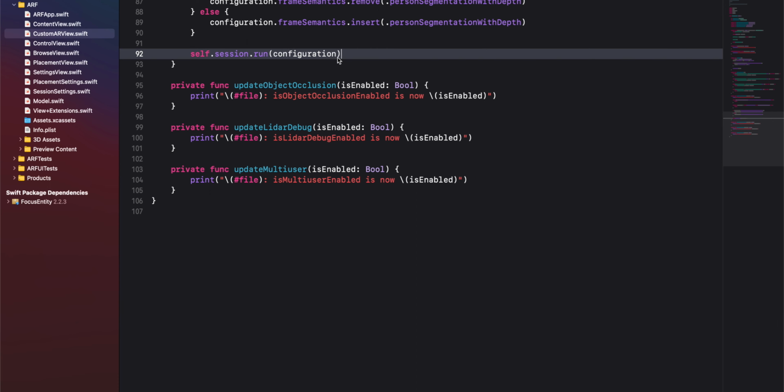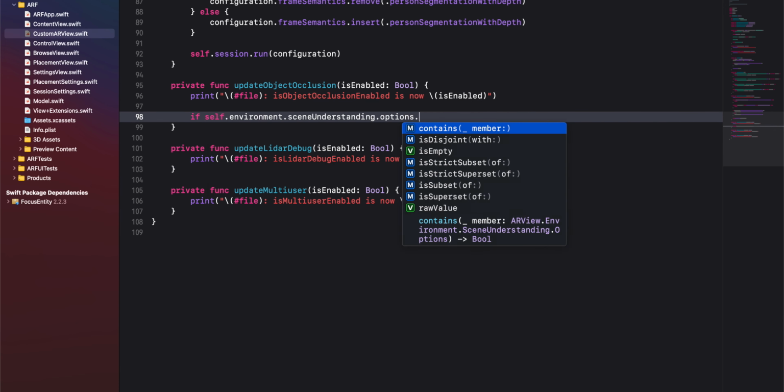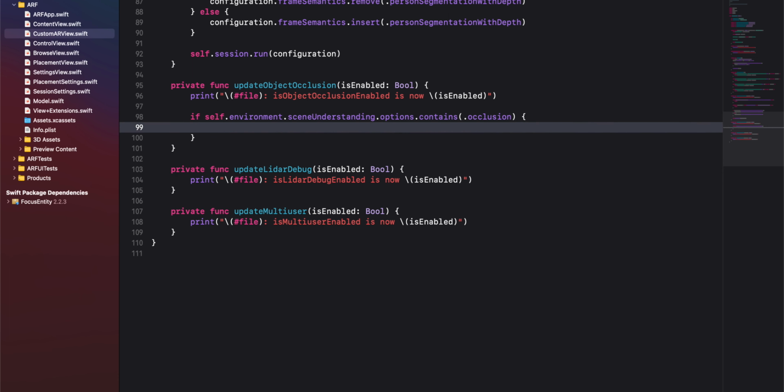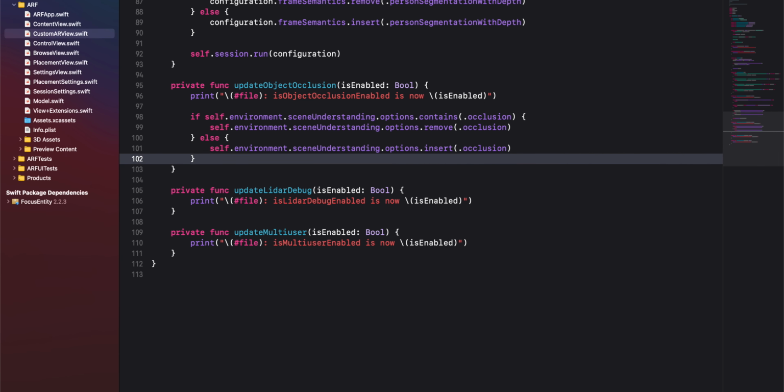Next, we'll work on the updateObjectOcclusion function. We can use an if statement to check whether occlusion is already enabled. If it's enabled, we remove .occlusion from self.environment.sceneUnderstanding.options. If it's not enabled, we insert .occlusion.